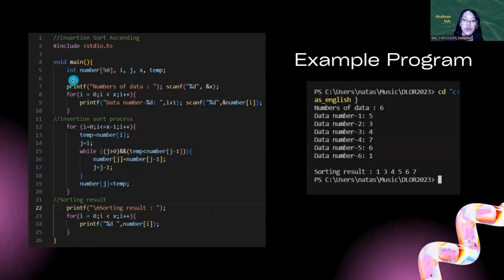Okay, next, the void main. This is the main function of the program. And integer numbers, i, g, x, temp. It declares variables, including an array numbers to store the data, loop control variables, x to store the number of data, and a temporary variable, or temp variable, for swapping values.